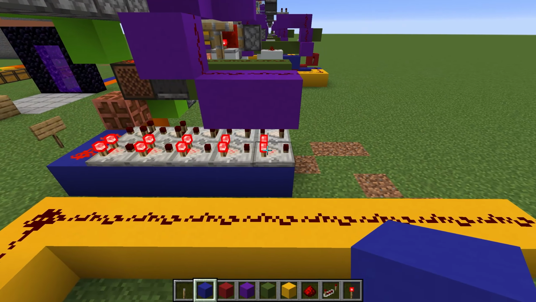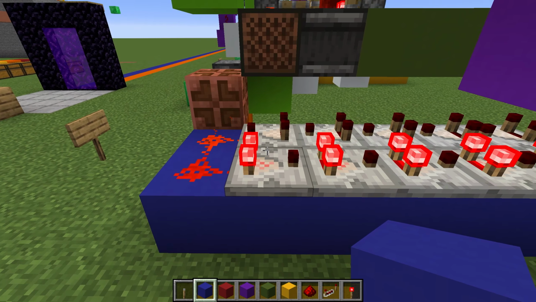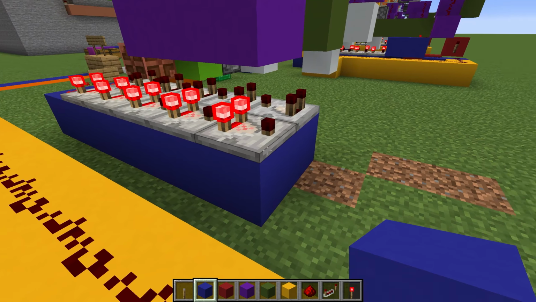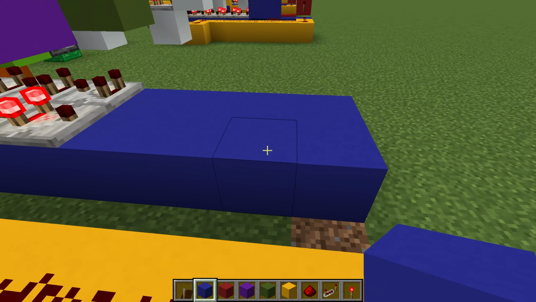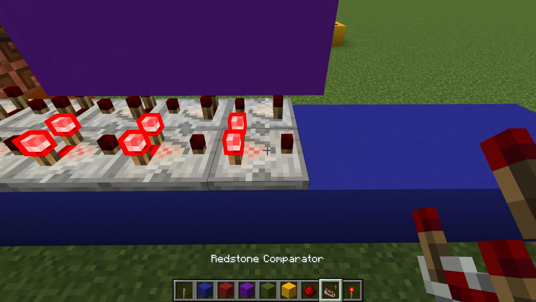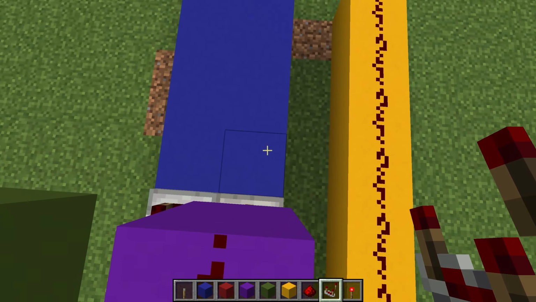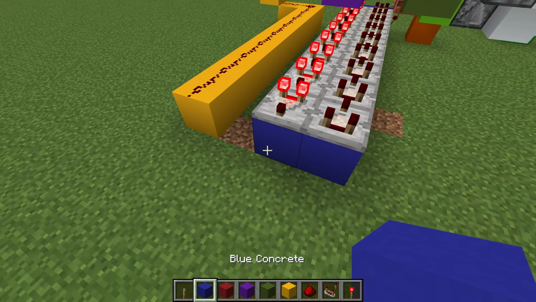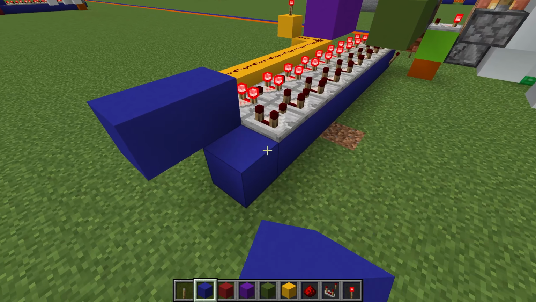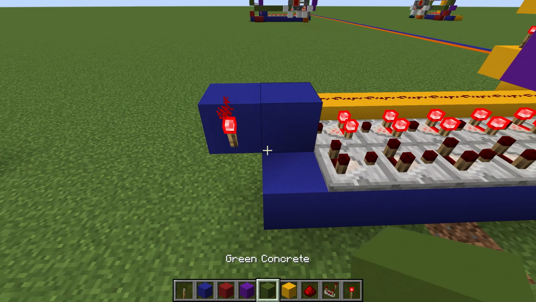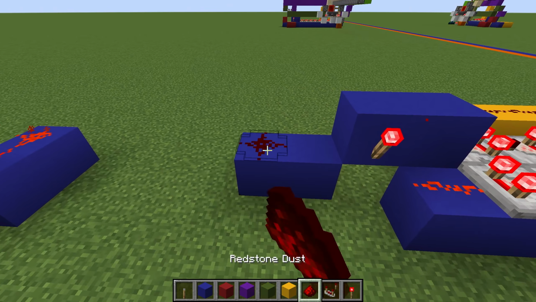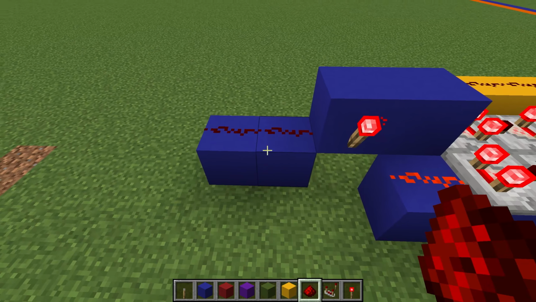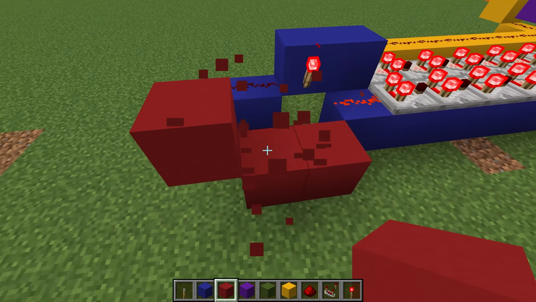Now we can figure out how many more comparators we need. In this case, I'll add 8 more for a total of 18, which would be for a 17 tall door. Now we can rebuild the redstone by adding 2 blocks here, 1 here, a torch, and dust. 2 more blocks with dust. 3 blocks like this. 2 dust and a torch.